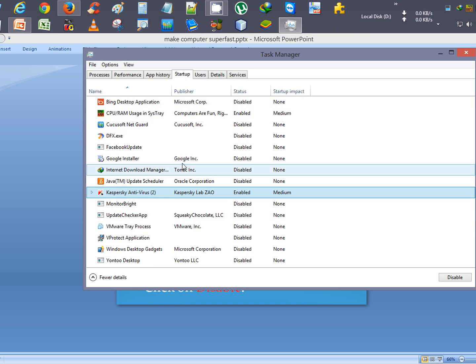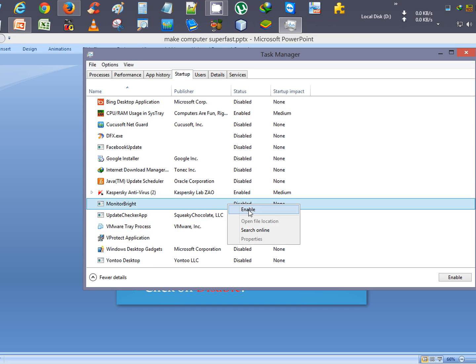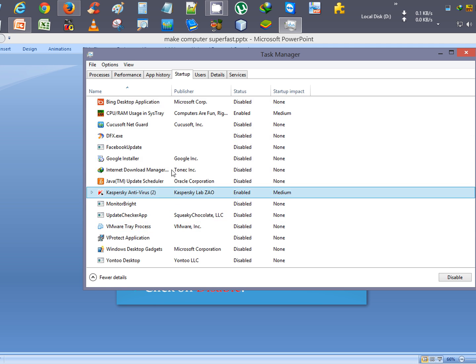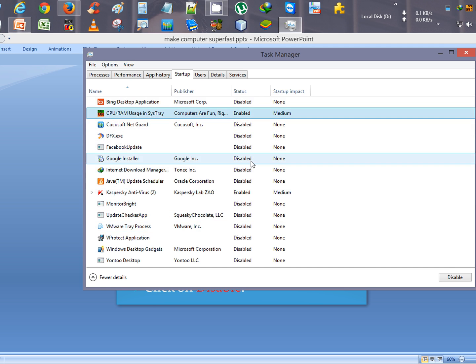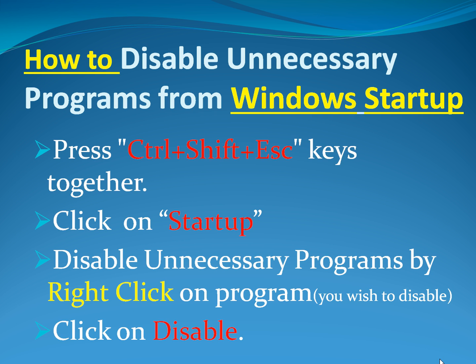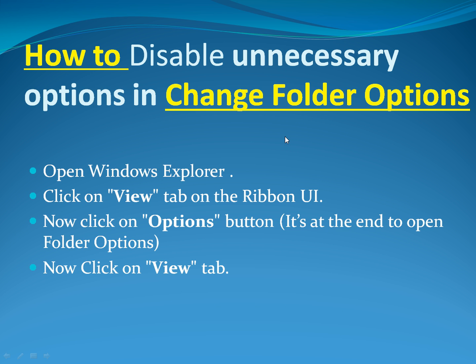So how do I do that? Suppose this is enabled, and I need to disable it. I will just right click and click on disable. That's it. See, only the antivirus and one more application are enabled on my startup, so my computer starts up very fast. You can also do the same. So now how do we do the rest of the things? This is the startup that I showed you just now.